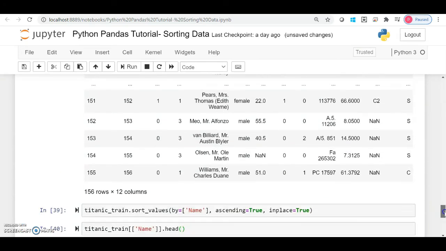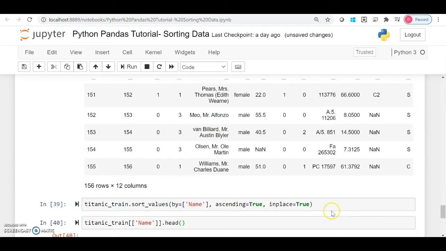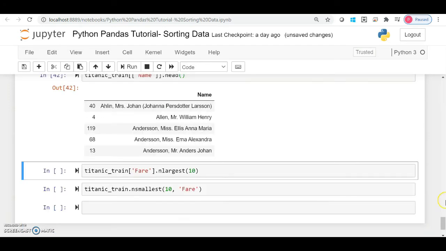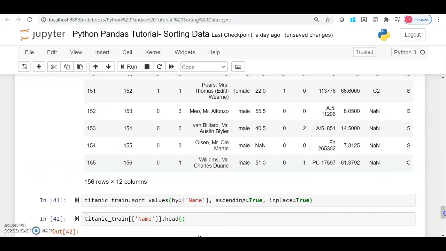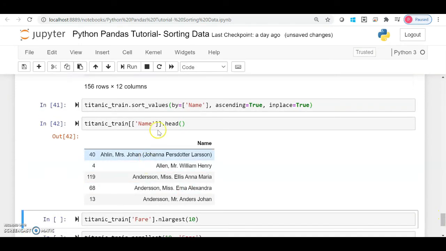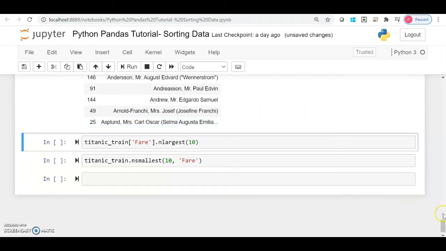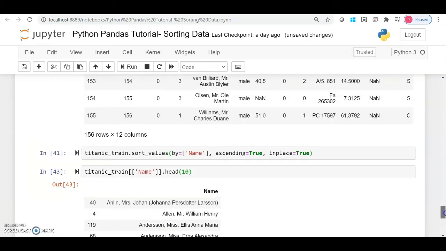You can sort them in either ascending or descending order, whichever way you want. Here ascending is true by default. I am sorting these names, and here is the output. You can see that all the names have been sorted. You can even see more if you want. Fine, all are actually A. So it will sort all the names.